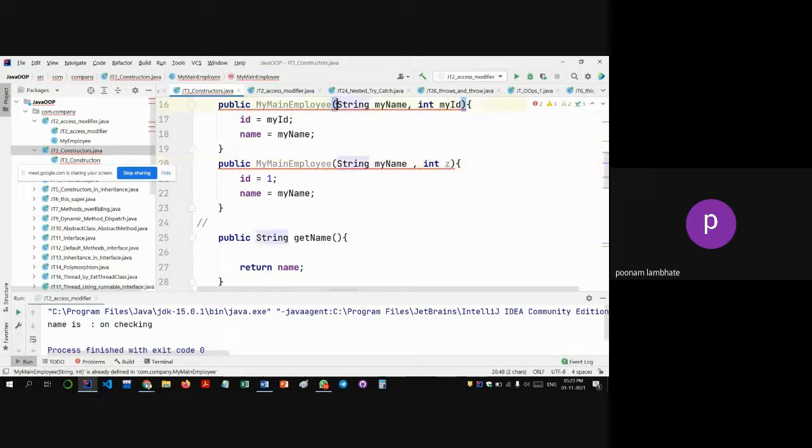It always checks for the data type. Here there is string, here there is string. Here there is int, here there is int. So it gets confused, there is ambiguity. So here you cannot have both of them. Only one you can have, any one, okay?